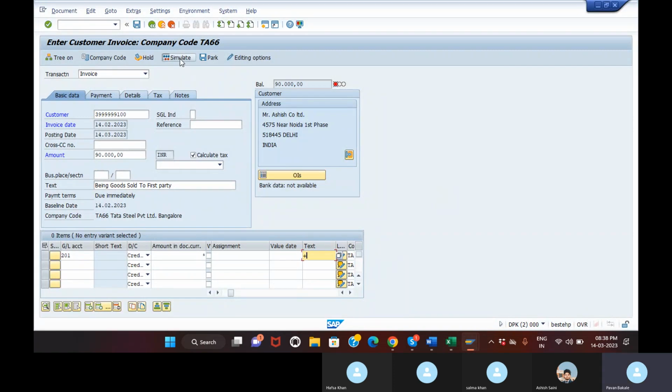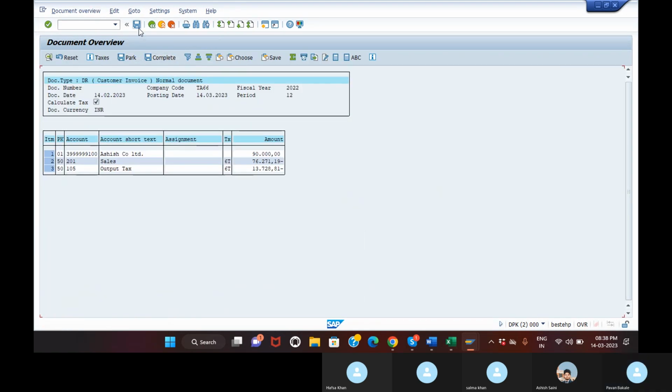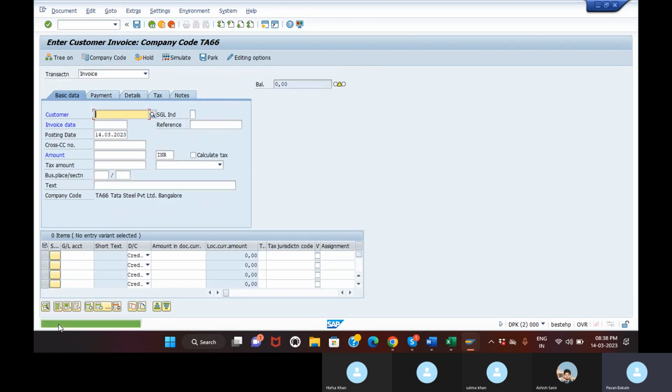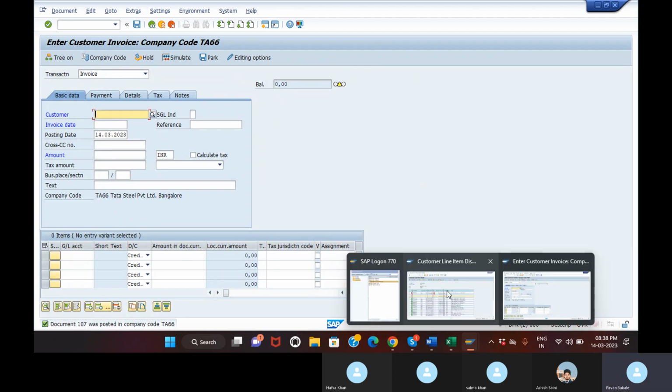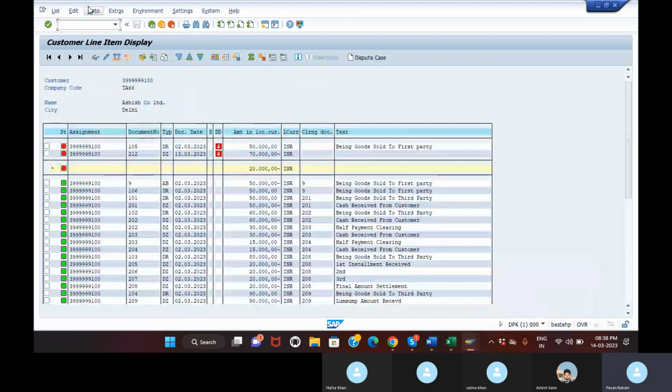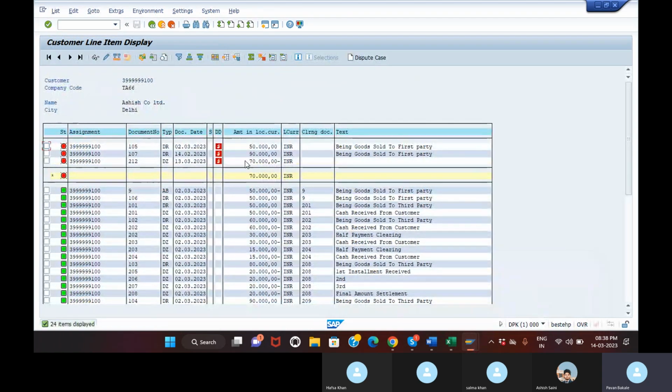Give this much detail, then click on simulate. Simulate, enter and post. So once you post, you see 107 has been posted. Now go and check it. List and refresh it. See how much it is showing now here. 70,000 is showing now.